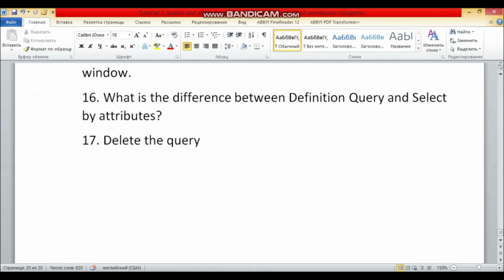Continuing with definition query. In this tutorial, we talked about attribute selection using select by attributes. We talked about spatial selection using select by location. We talked about spatial joins. This all referred to vector datasets, as well as select by graphics, which also refers to vector datasets. While raster selections were simpler, we could use only the conditional tool and select by attributes.